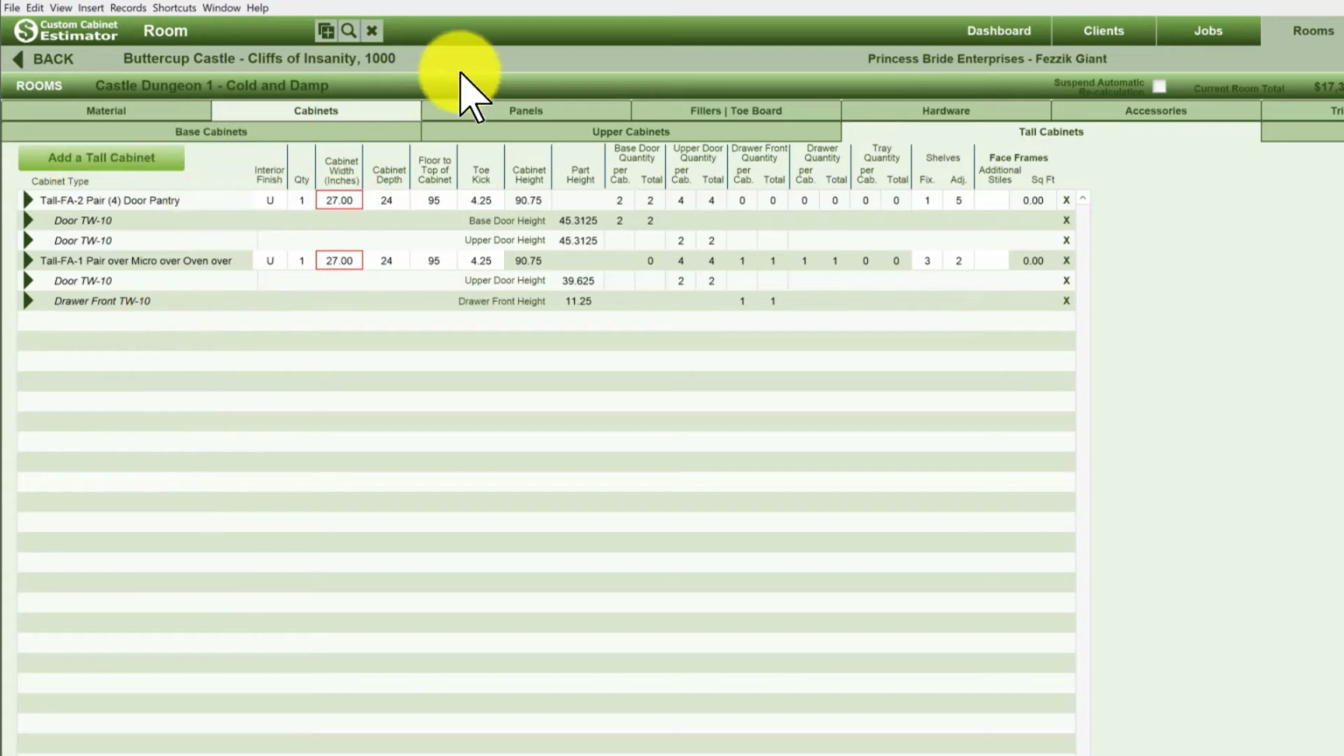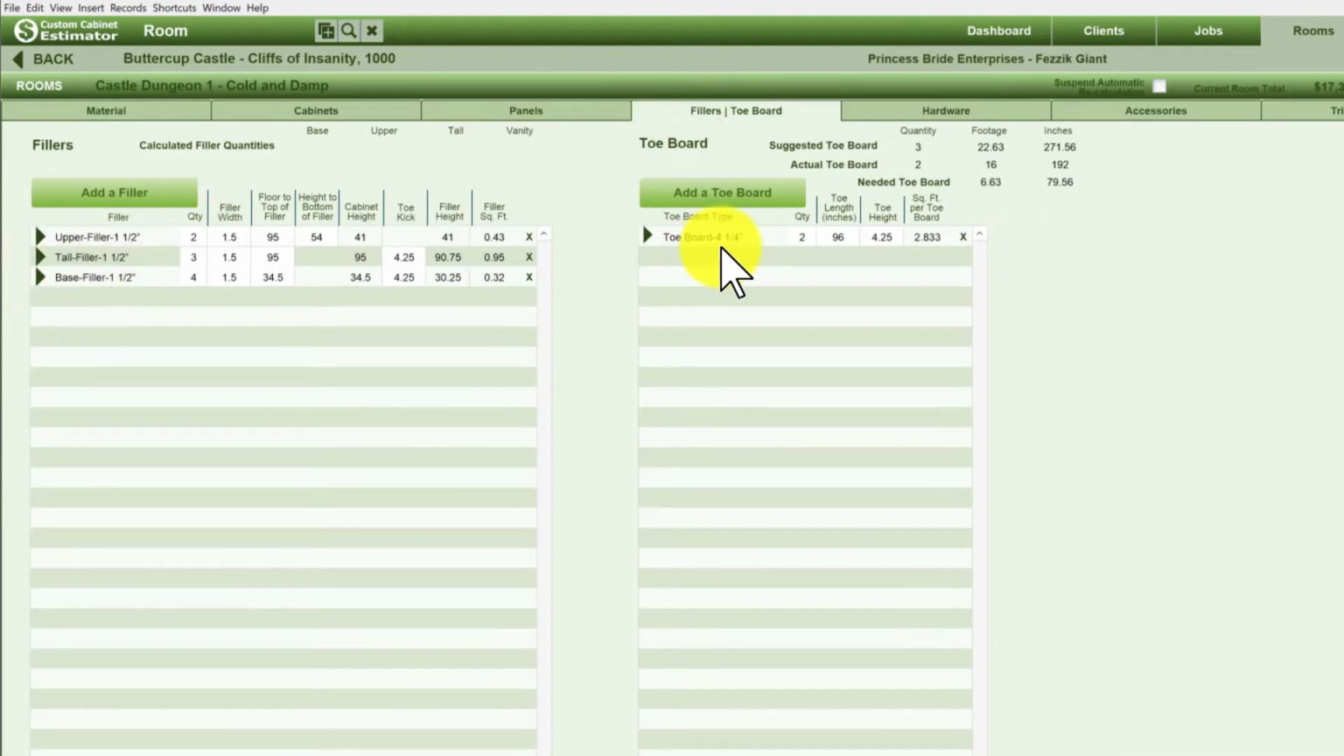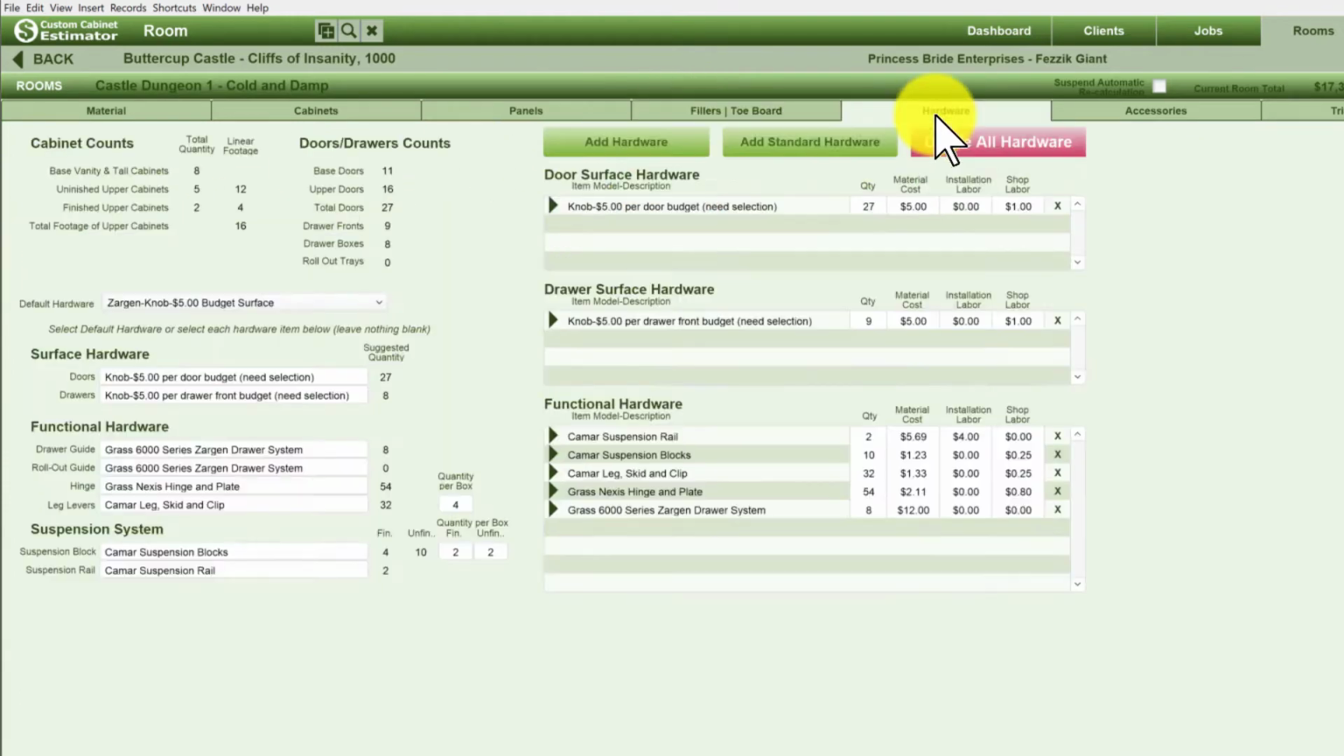So we've got very specifics there. We know exactly what the finished ends are for this project. We know how many fillers there are. We know how many pieces of toe board will be used. We know how many hinges and drawer guides and leg levelers and suspension system. If nothing changes after you field measure, then this is as accurate as the proposal.